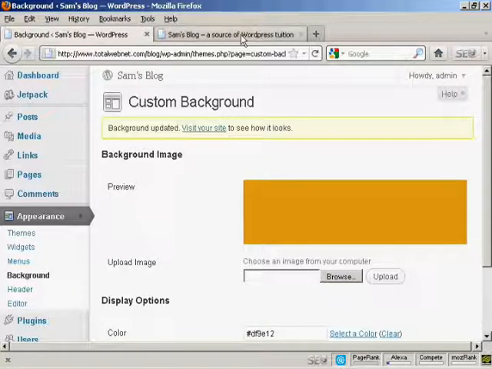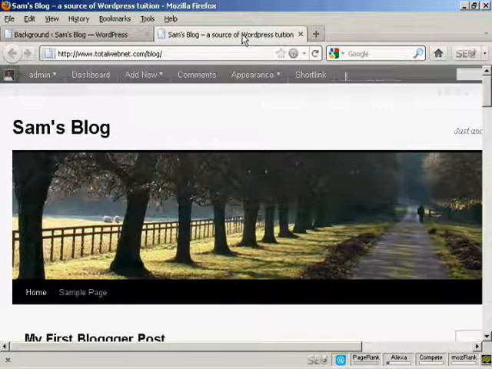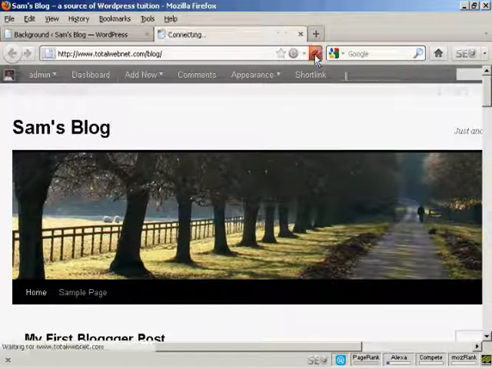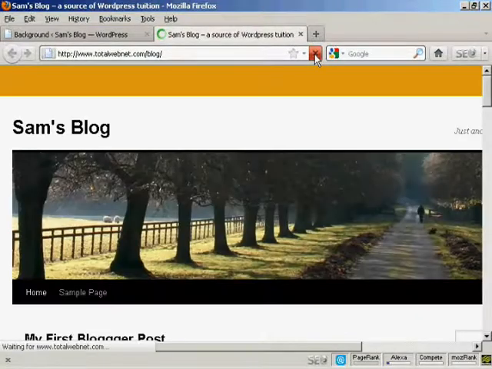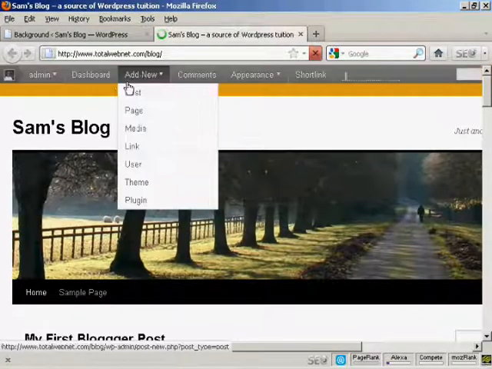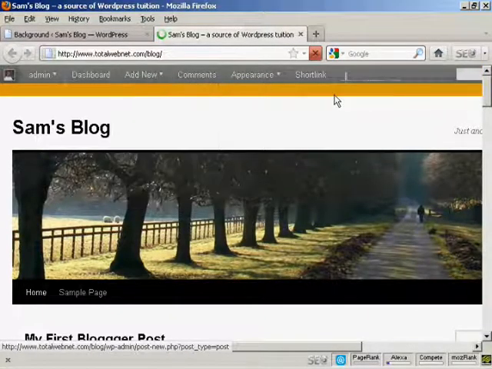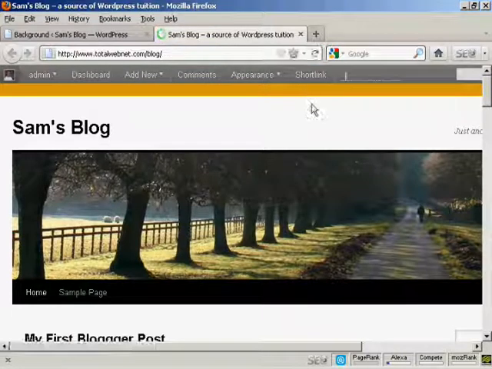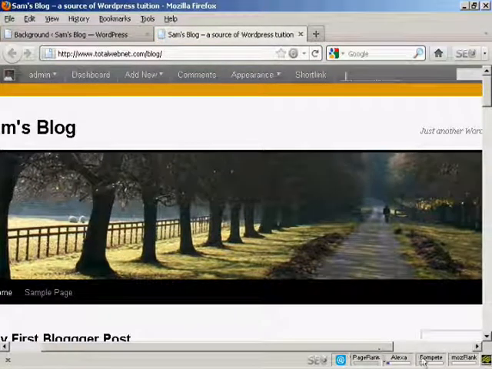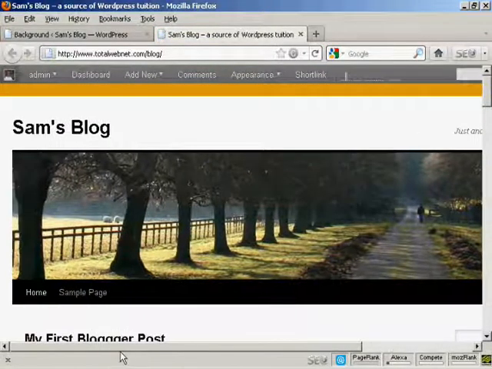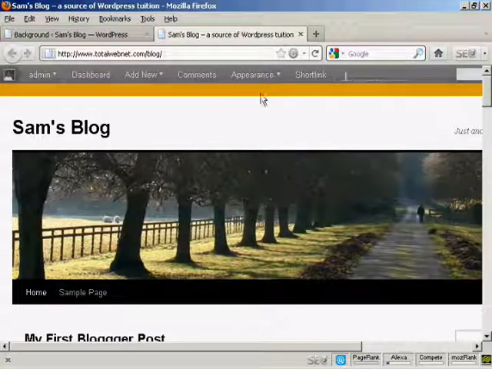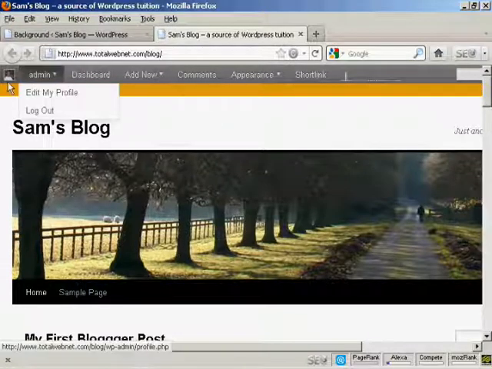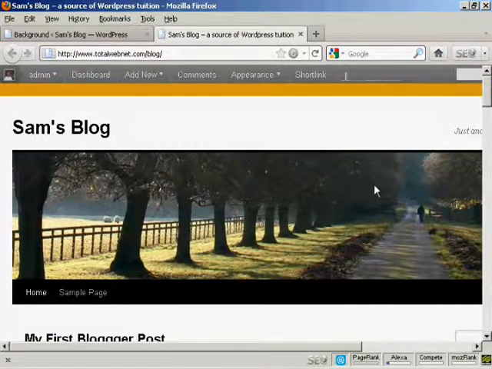Let me just show you what I mean here. If I come back to the blog page and then click on Refresh, I'm using quite a small screen resolution here to get it all in, but you can see here that color has changed. Anyway, you can see here that's the color, and on a larger size screen resolution, then this color will be seen to go all the way round.